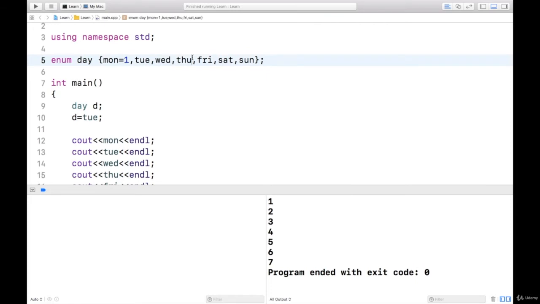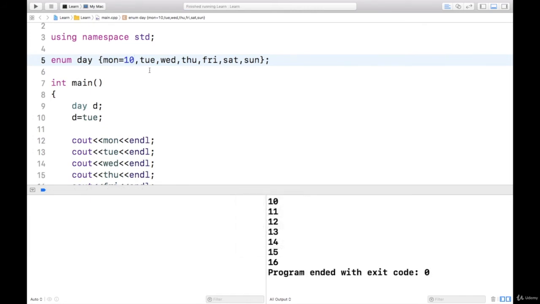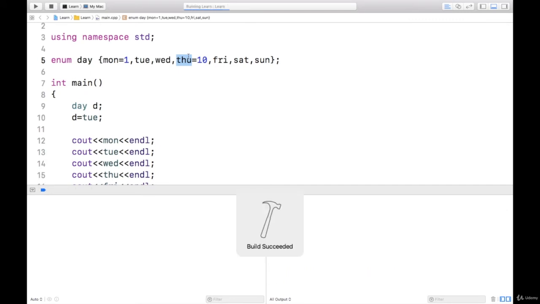So it means the starting point is 1, so rest of them will take the next values from 1 onwards. If I give Monday as a 10, then what happens? They will take the next values, then 10, 11, 12, so on. So I'll make it 1 back again. Then on Thursday, I will give it as a 10. Let us see what happens. So I have given Monday as 1 and Tuesday, Wednesday, then Thursday I have given 10. Let us run. So Monday is 1, Tuesday is 2, Wednesday is 3 and Thursday, as I have given value 10 here, it is starting from 10, 11, 12 and 13.